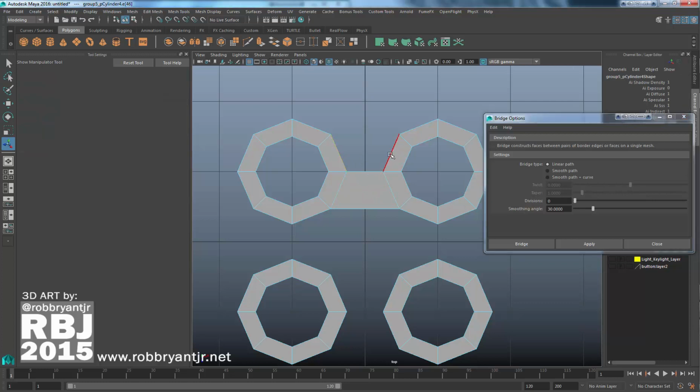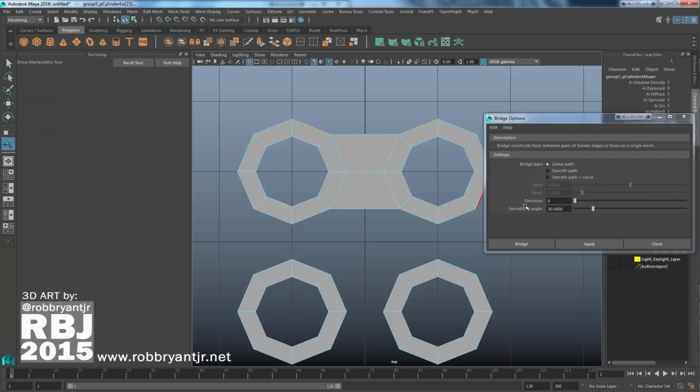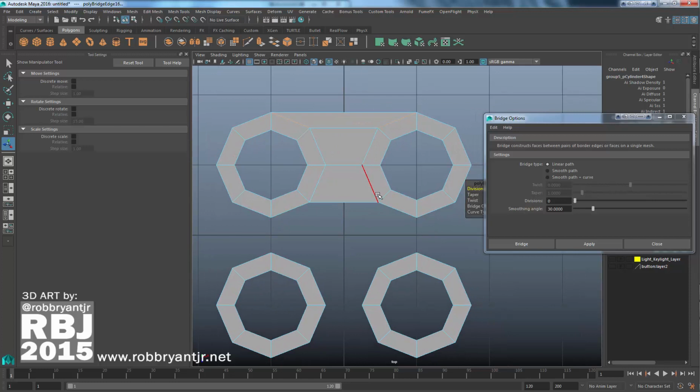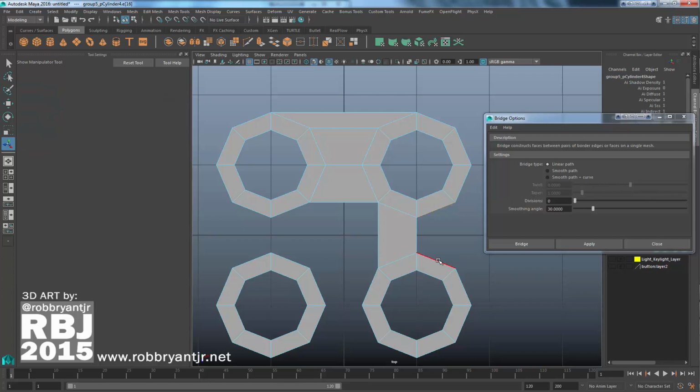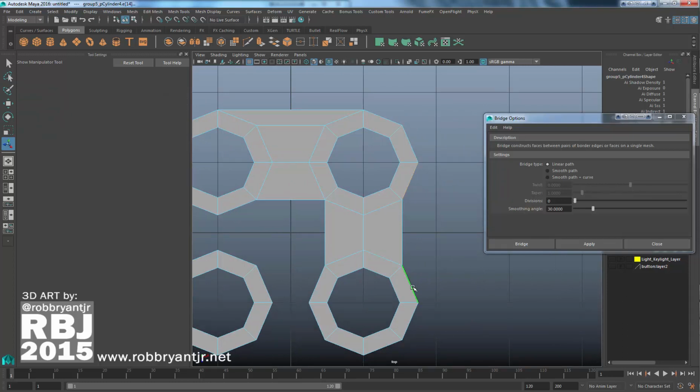Click on this edge, the adjacent edge, and apply. Okay, so now these 2 pieces are connected. I'm going to click on this edge, and instead of hitting apply, remember our G command. The G key on the keyboard will repeat your last used command. In this case, bridge. So click on G. Alright, now we have that. We're going to start connecting these 2 pieces of geometry. Same concept. Click on this guy, the adjacent edge, and G to bridge. This guy, adjacent edge, G. This guy, adjacent edge, G.